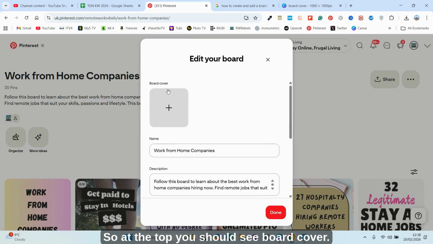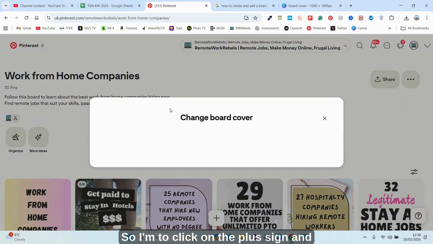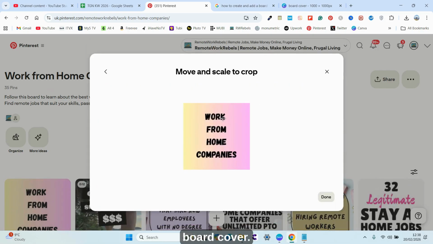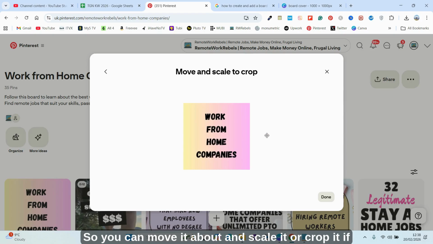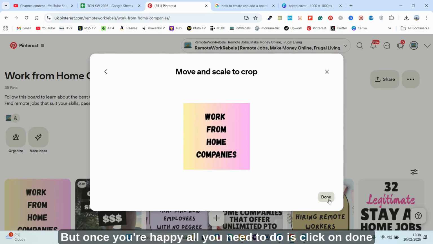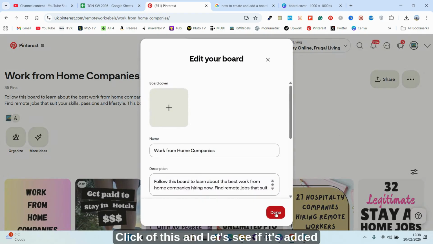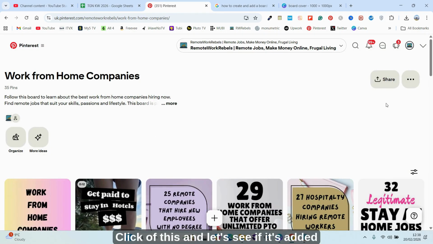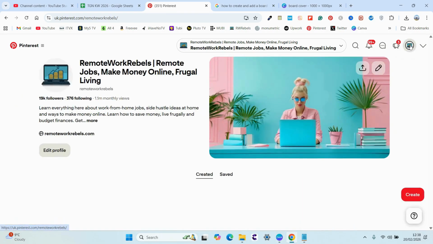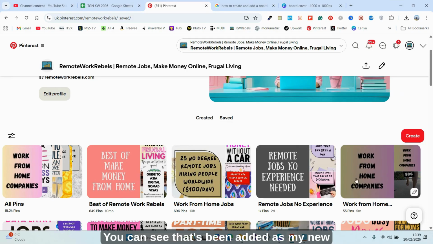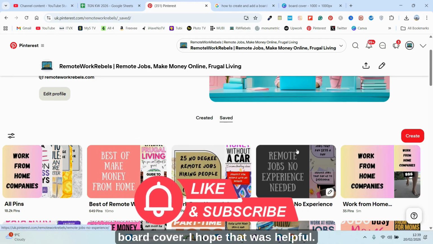At the top, you should see board cover. So I'm going to click on the plus sign, and I'm going to click on my new design to add that as the board cover. You can move it about and scale it or crop it if you need to. But once you're happy, all you need to do is click on Done, and that will add that as your new board cover. Then I'm going to click out of this, and let's see if it's added it as my board cover. Okay, back to my board, and there we go. You can see that's been added as my new board cover.